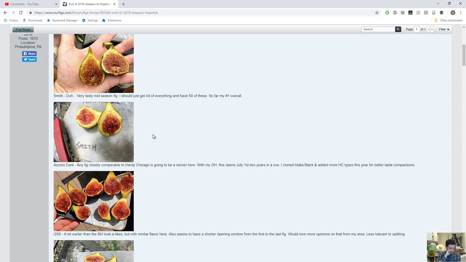And, you know, it just really is tasty. And the fact that it's so tasty and it's also mid-season makes it really, really good. I mean, the whole crop will ripen for you every year here in Pennsylvania. And it doesn't mind being in a humid climate, which is really nice. Some figs actually taste better in humid climates than they do in dry climates.